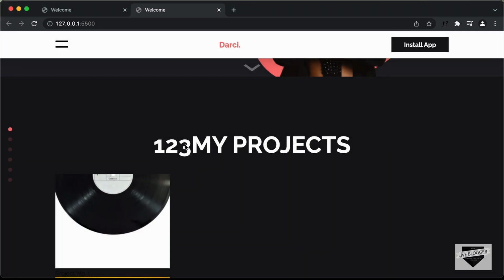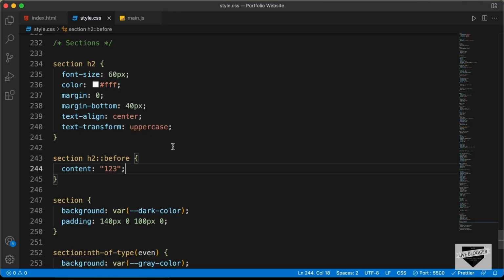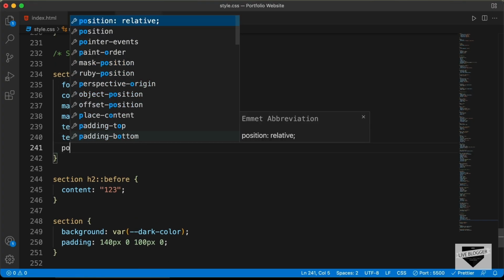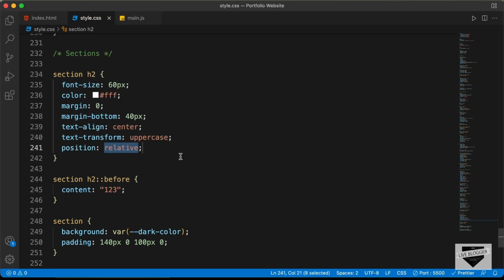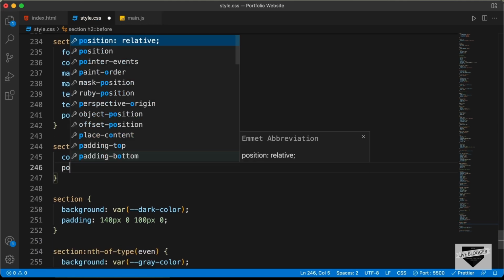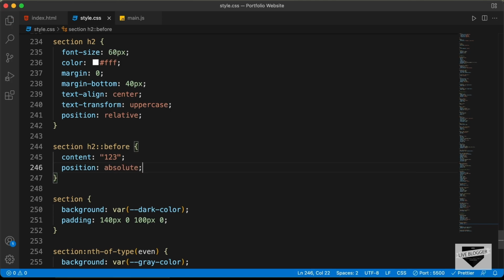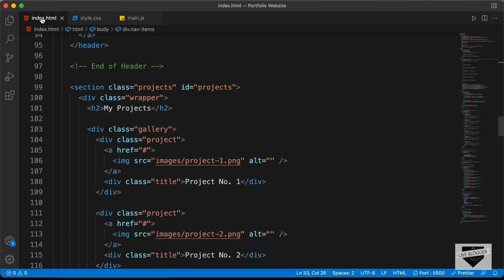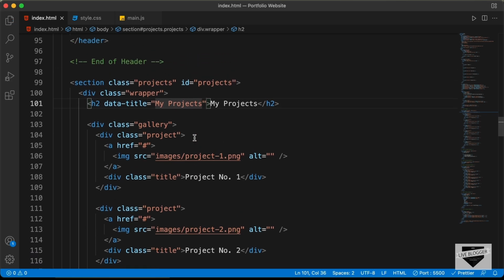Now we want this to be positioned relative to this heading. So for this h2 I'll just type position relative, and here we need to type position absolute. And now here instead of typing 123 we need to add the same text. So for that let's go back to our HTML, and we will use a data attribute for that. So for the first h2 I'll just type data hyphen title, and we'll set it equal to my projects, and we'll do the same for all the other headings.